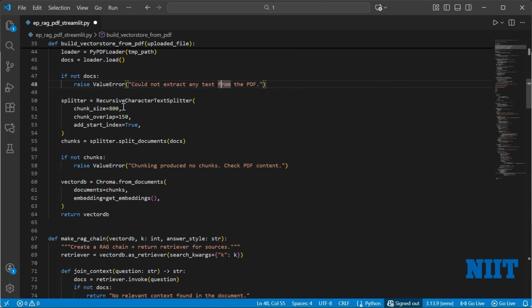Once the text is ready, we create our text splitter and break the document into chunks of around 800 characters with some overlap.